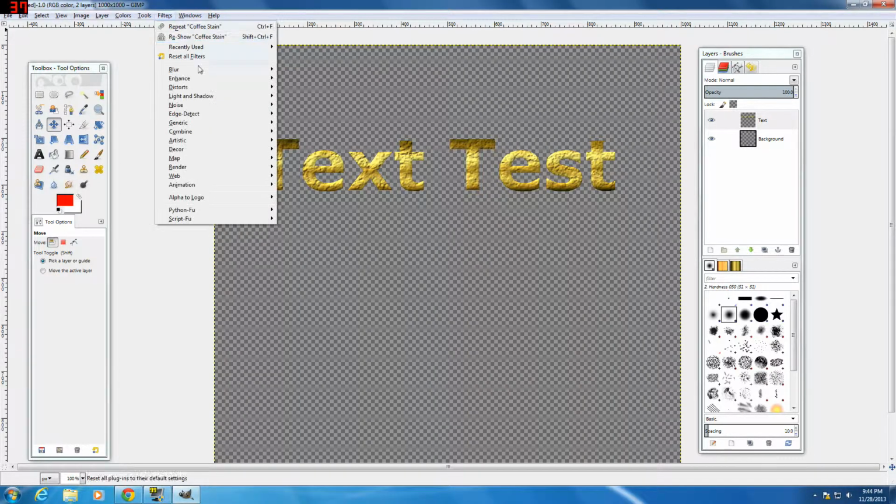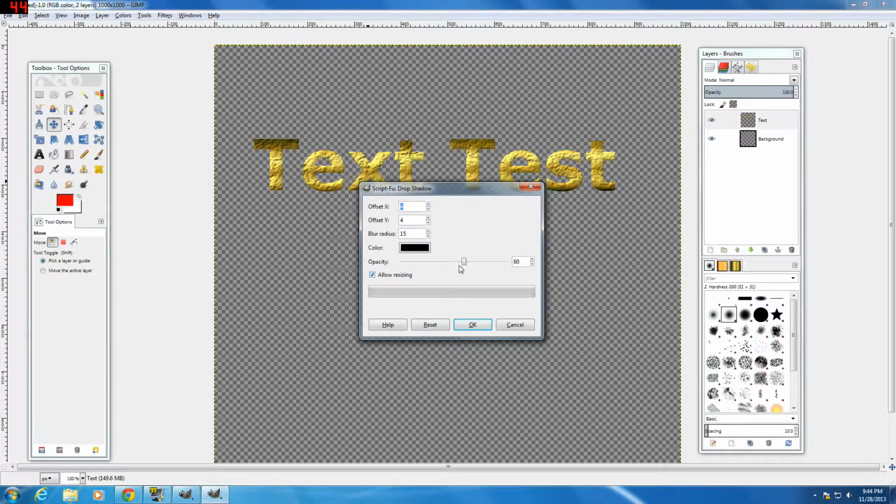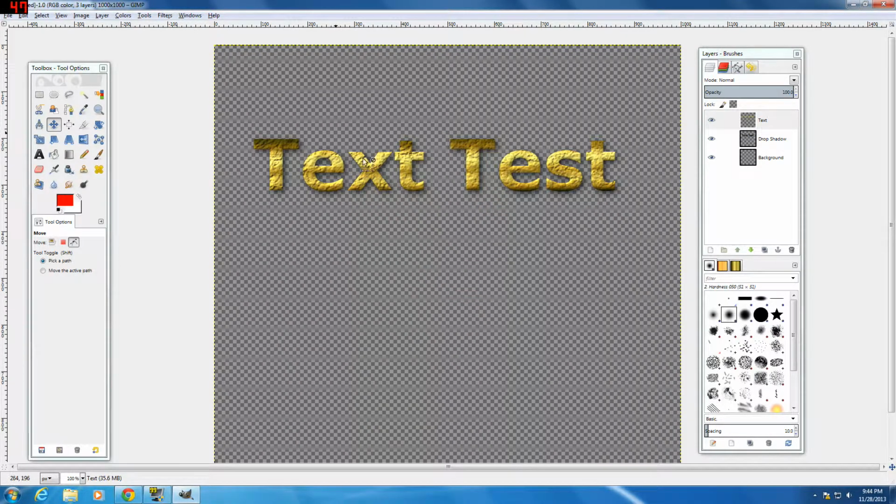So the last thing I'm going to do is go light and shadow, drop shadow, and then I'm going to turn up the blur radius a little bit, tune up the opacity, and click OK. And then we have it. We have a drop shadow behind this text.